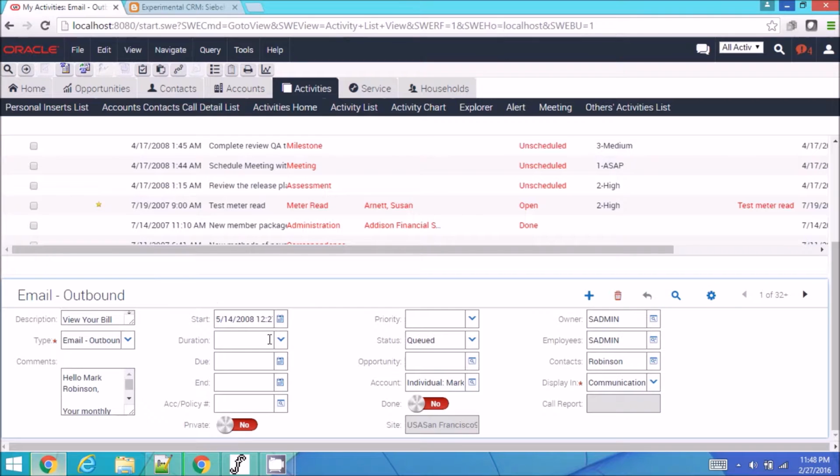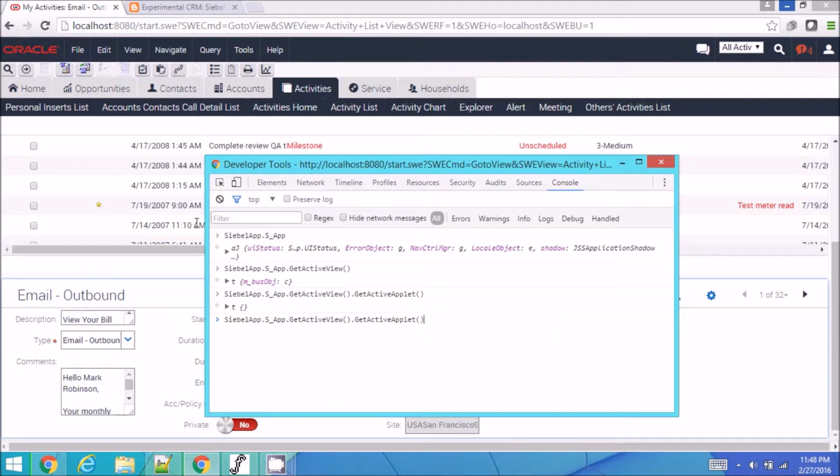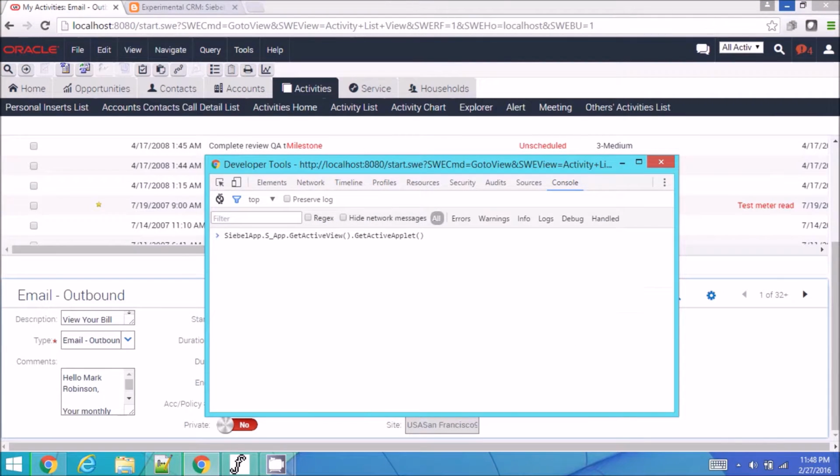So using a browser console, you can do a lot of cool stuff. You can, say, select an element and hide it and see if your code works.